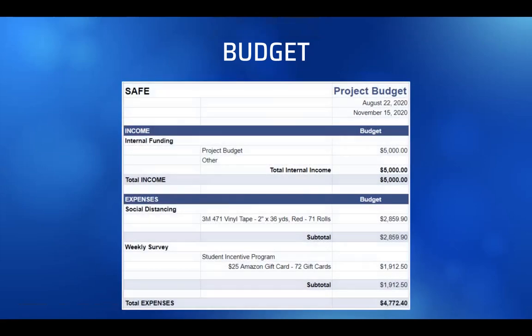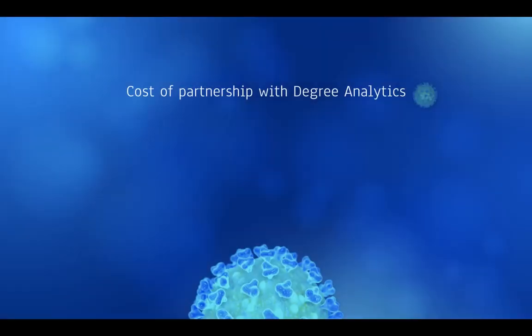Here you see a general budget compiled to represent our proposed plan. Our expenses will consist of the materials to aid in social distancing policies and the incentives to encourage participation in the biweekly survey. Our suggested partnership with Degree Analytics has been offered at a no-cost beta testing opportunity, which will provide great possibilities for both parties.